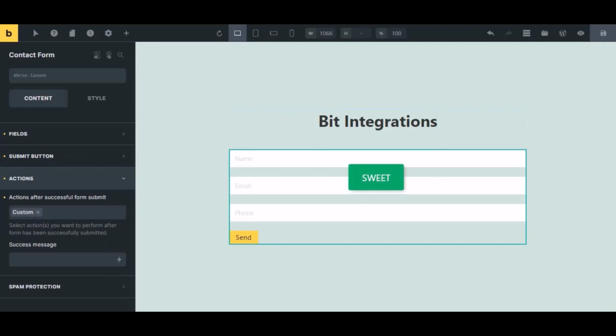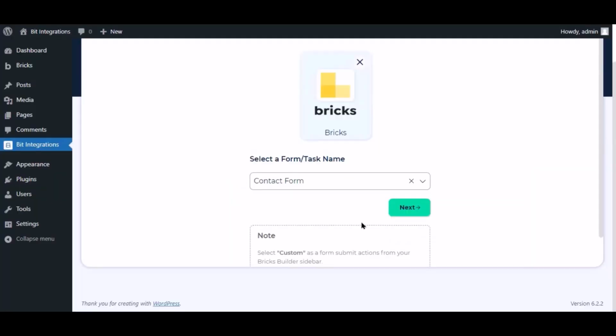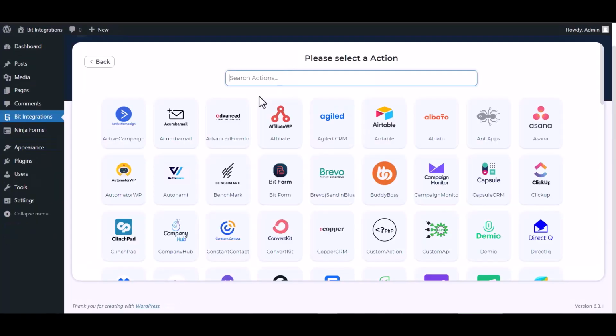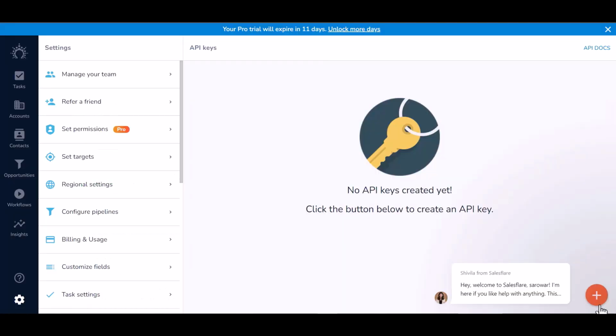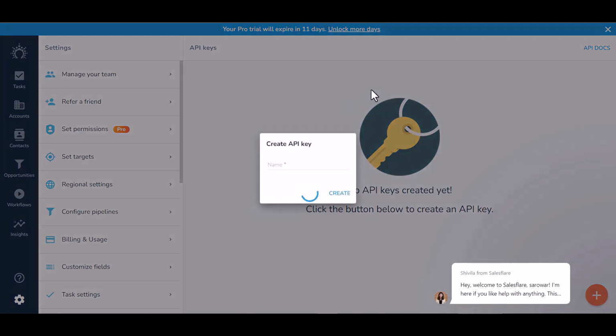Now navigate to the Integration Page, select a form. Click Next. Search and select Actions Salesflare. Give here the API key, so go to the Salesflare site. Click on the plus button and give a meaningful name.